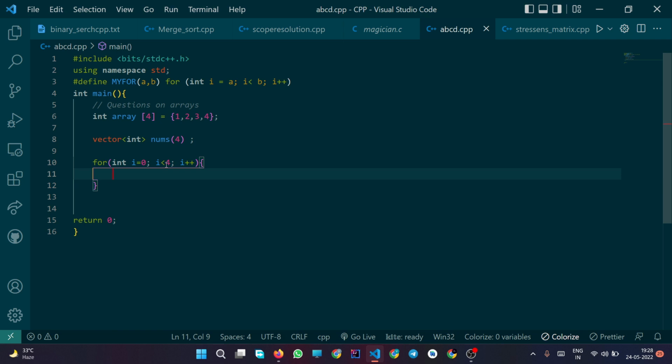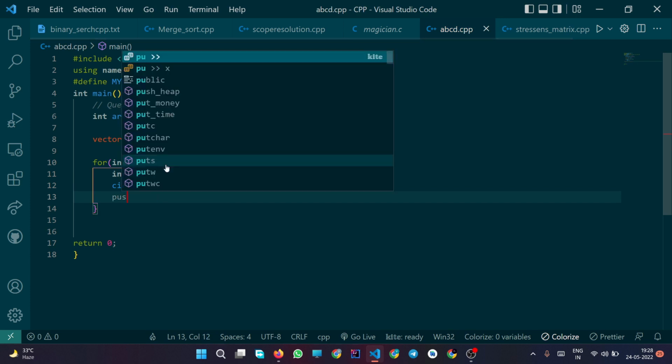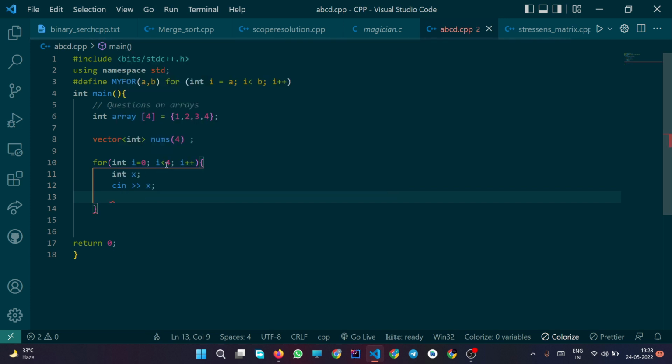If you want, you can Google it, but I am just going to tell you all the basic functions that are going to be needed by you while you are going to solve the questions, right? So first, now we are going to take the input inside the array. So first we are going to declare a variable. Then we are going to take the input from the user for that variable, and then we are going to simply push that variable inside the vector.